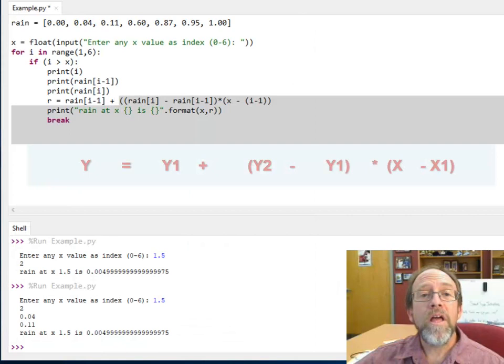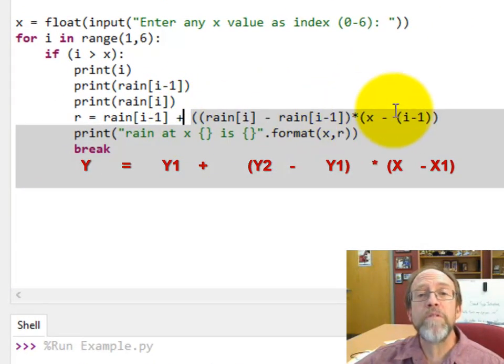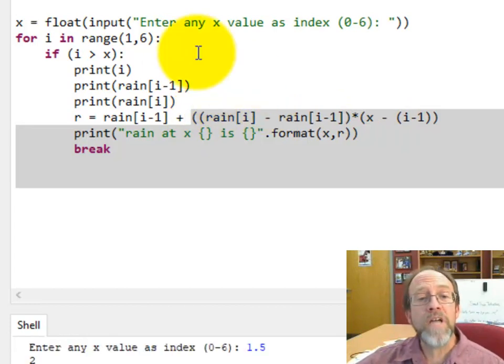Now, at this point, you should be starting to see, you might be able to say it, we know that X is 1.5 minus I minus 1, which is 2. So 1.5 minus 1 should be 0.5, so it's divided by 0.5, so this should be actually the same as multiplying by 2. So the difference should be multiplied by 2, which should, by the way, make sense. Let's run this again one more time.